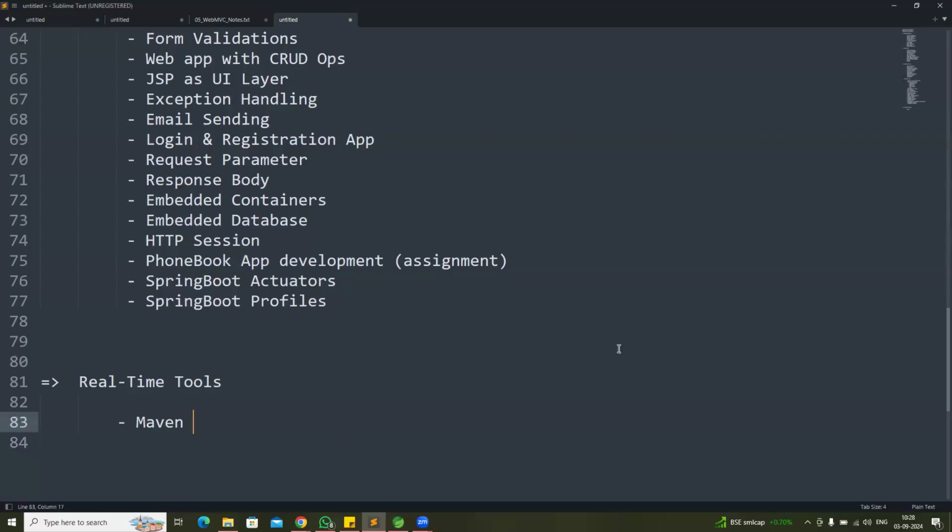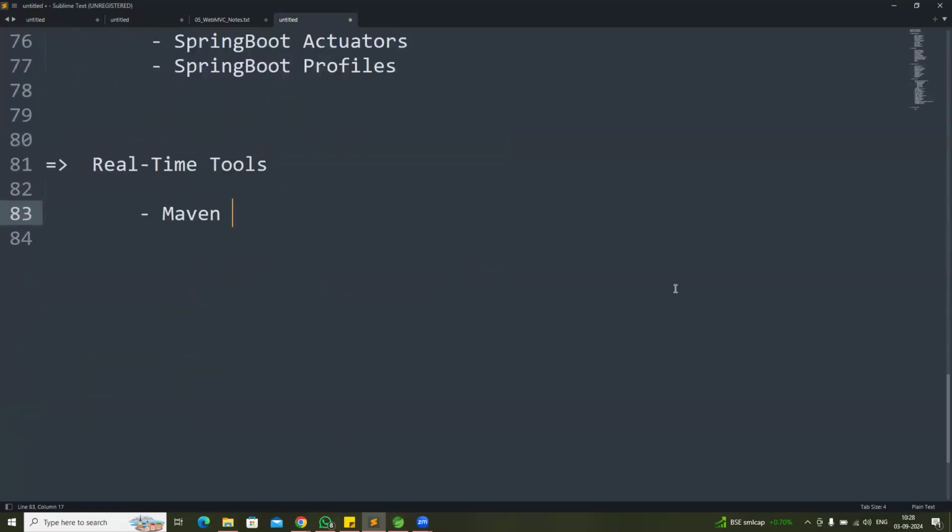What is the purpose of Maven? Why did we learn the Maven tool? To automate the building process of a Spring Boot project. It is used to automate the build process of our application. We learned this Maven concept.